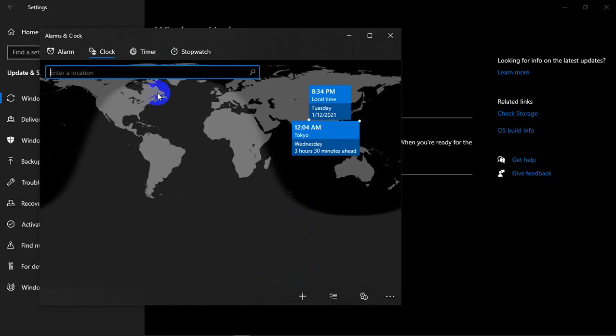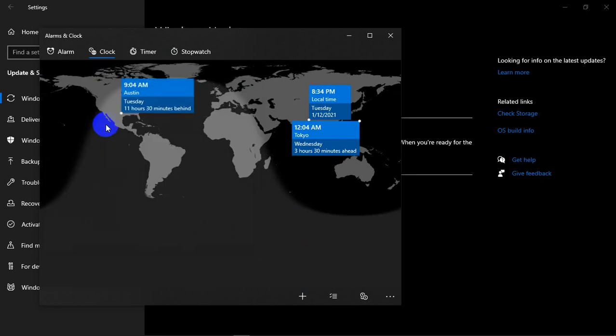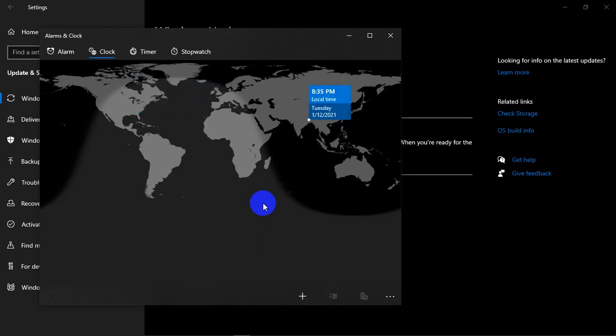For example, I can add Australia. When you want to add this, here the Australian time in USA shows like this. If you want to delete that, there is a garbage icon at the bottom. Click on the one you want to remove and remove it. So it's very simple like this.